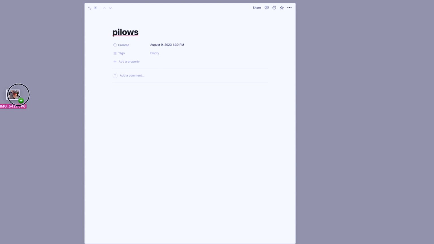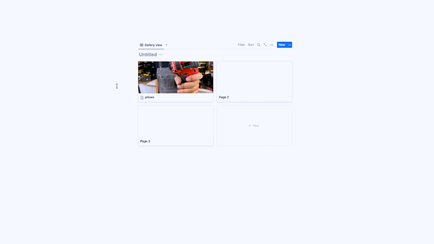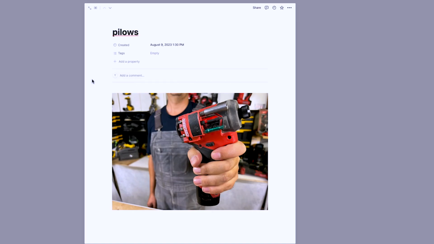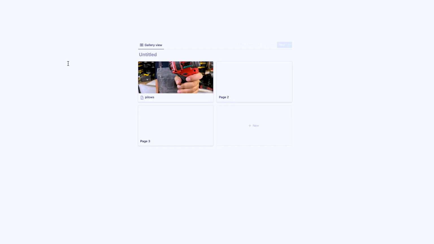This is not a picture of a pillow, but I'll just drag and drop here because I'm on my desktop. Now it automatically shows in your table, and if you want to see more of the picture, you can click on it. You have all kinds of spots here to add notes, all kinds of things. You can create tags, you can add a property just like any database in Notion.